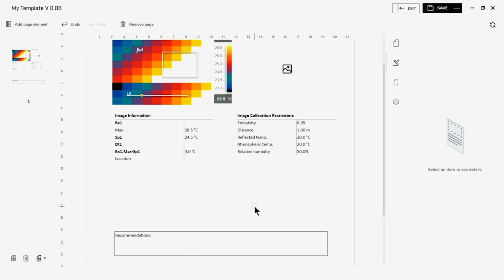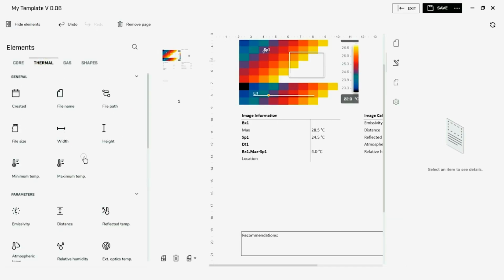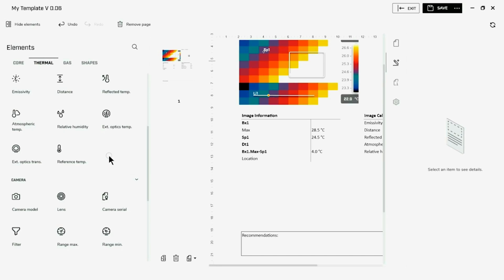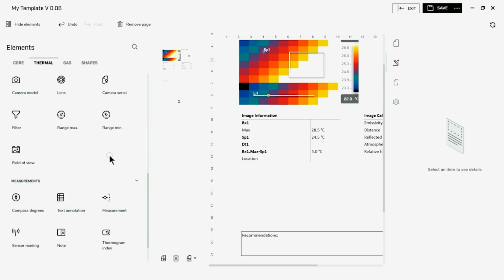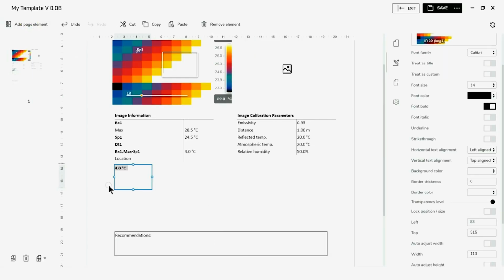But the text box could also be useful when associated with the thermal image elements. The text box becomes very useful when used in conjunction with elements. For example, if we go back to the thermal element and let's talk about the temperature difference that was calculated previously. So we're going to go with measurement, and now we are going to look for delta DT1 and only the value. So what will happen is that gets displayed here.